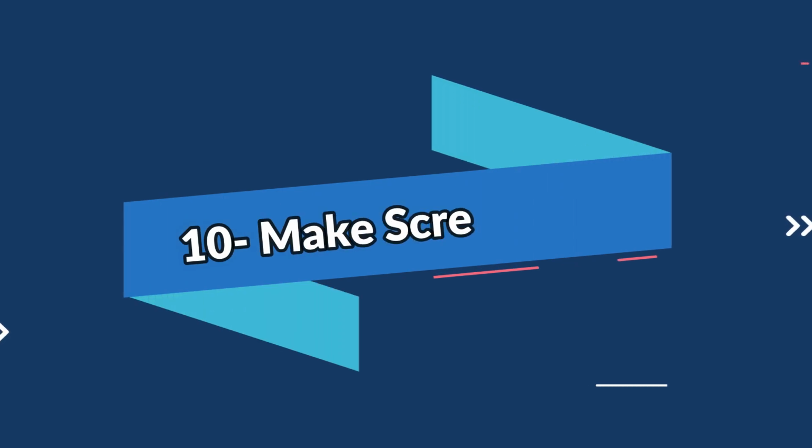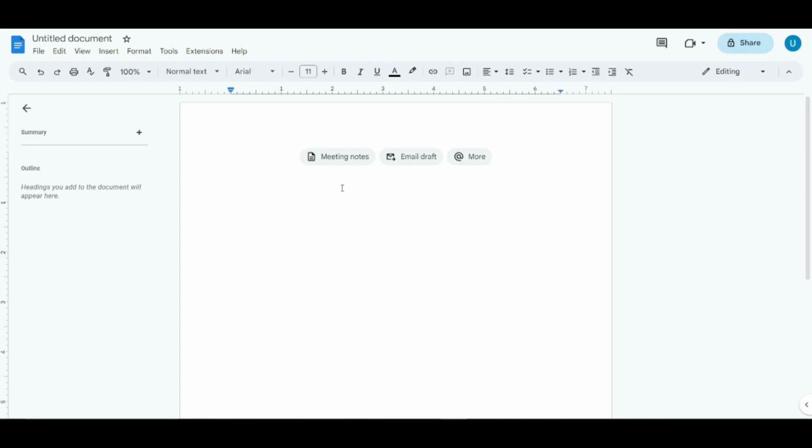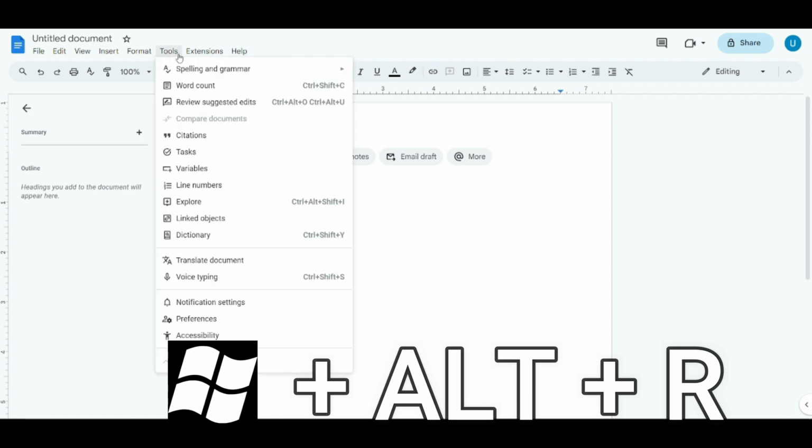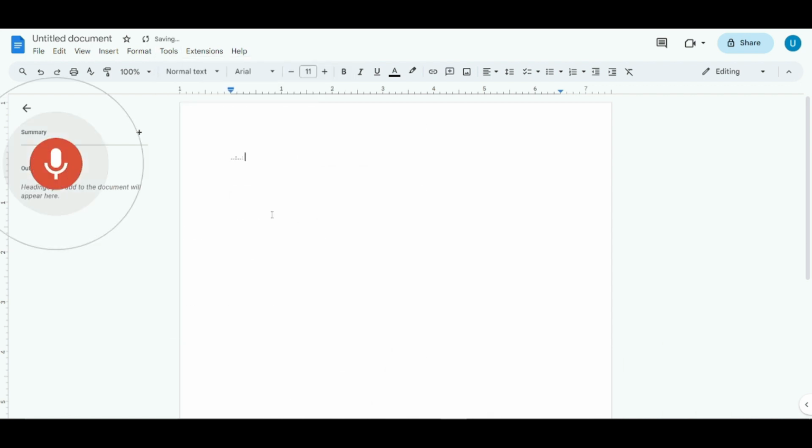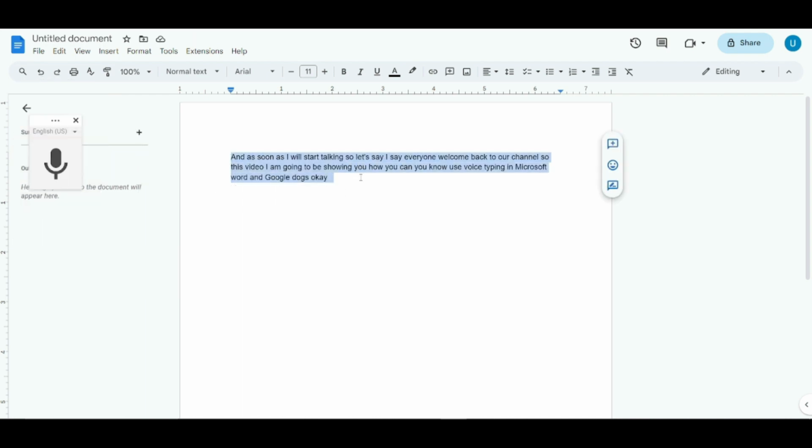Alright, so number 10 is make screencasts. So calling all content creators, you are creating a tutorial for a YouTube video, let's just say, and you want to capture your screen in action. Just press Windows key plus Alt plus R to start recording, showcasing your expertise, without the need for any third-party software, because this was just integrated into your Windows for you.